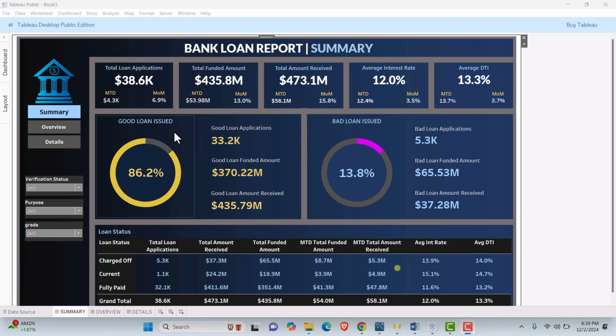Then we have the pie charts for the good loan issued and the bad loan issued. Good loan is basically the one through which the bank has achieved its target, and bad loan is the one through which the bank has not achieved its target. Okay, and then we have the loan status. Actually, we have divided all the KPIs on the basis of the loan status.